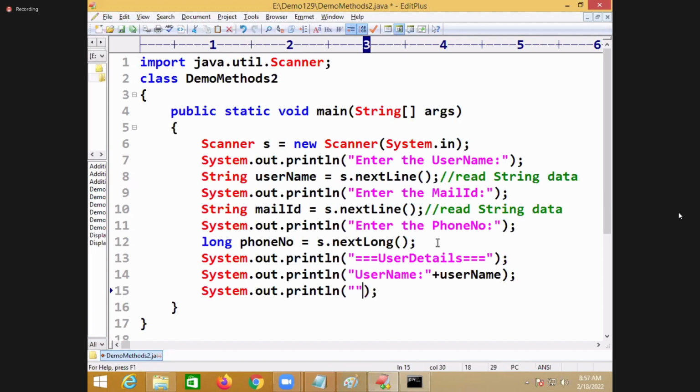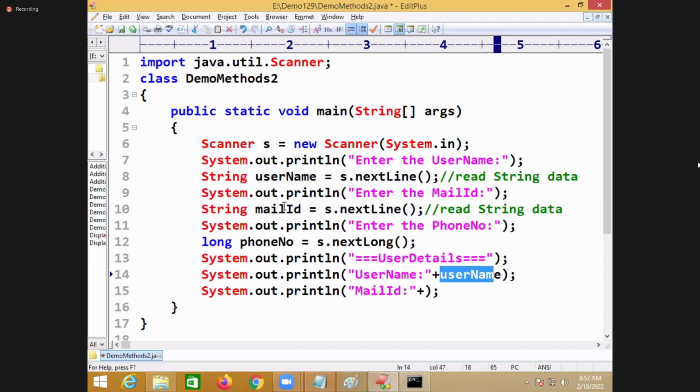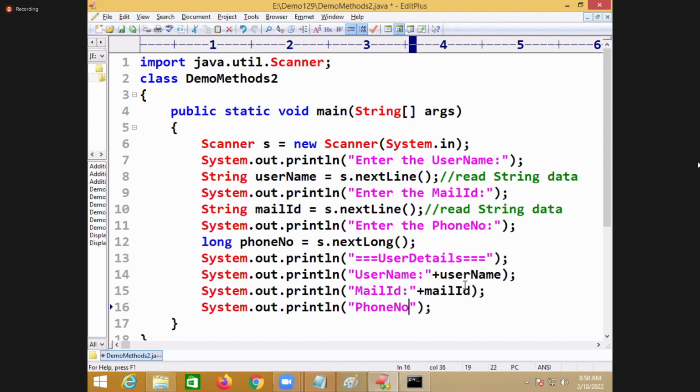System.out.println, here mail ID colon. You must use these variable names, username here, mail ID here, to display it out. Because I asked you to practice print A, print B, print C, means printing results. To educate a student, the program is given. Now display the phone number. Println, now phone number, here phone number. Now the data came inside, no?